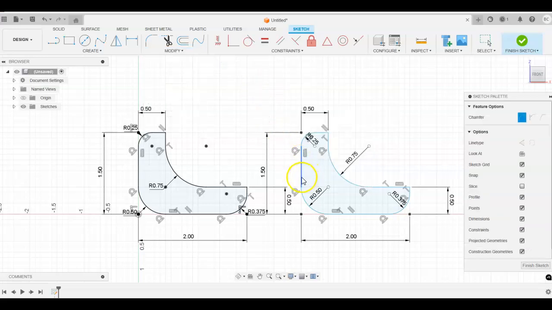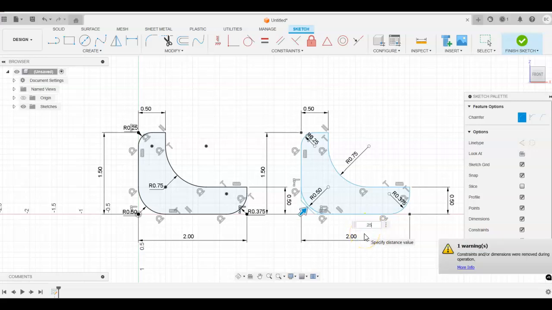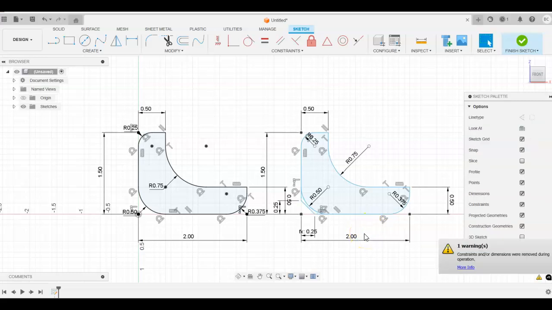So I'm going to start with the equal distance chamfer. To use this, I'm going to select the vertical line and the horizontal line. Now notice, as soon as I do this, it gives me the arrow pointing to that line, and then it's asking me for a distance. So I want this distance to be 0.25, and I will hit enter.